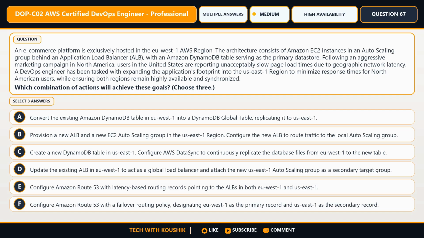Option D. Update the existing ALB in EU West 1 to act as a global load balancer and attach the new US East 1 auto-scaling group as a secondary target group. Option E. Configure Amazon Route 53 with latency-based routing records pointing to the ALBs in both EU West 1 and US East 1. Option F.